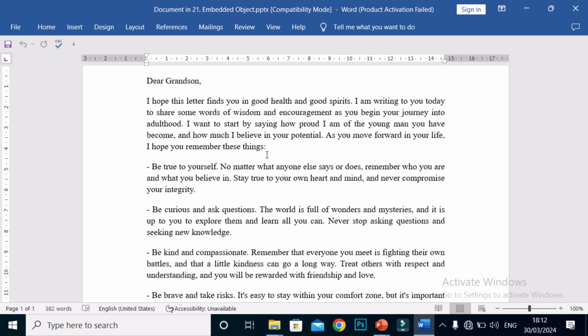It says, "Dear grandson," this is a letter actually to her grandson. She wrote to him. "I hope this letter finds you in good health and good spirits. I am writing to you today to share some words of wisdom and encouragement as you begin your journey into adulthood. I want to start by saying how proud I am of the young man you have become and how much I believe in your potential. As you move forward in your life, I hope you remember these things. Be true to yourself. No matter what anyone else says or does, remember who you are and what you believe in. Stay true to your own heart and mind and never compromise your integrity.